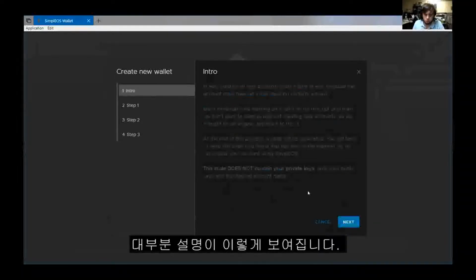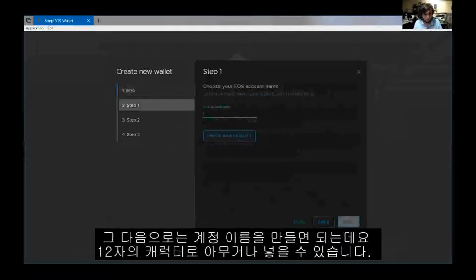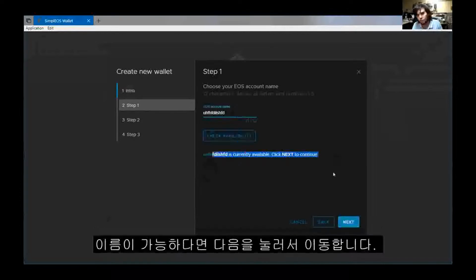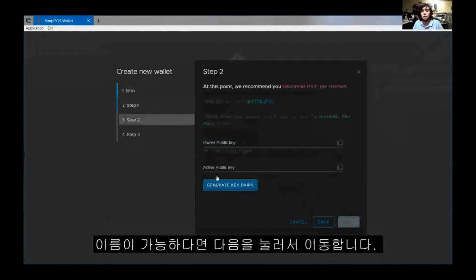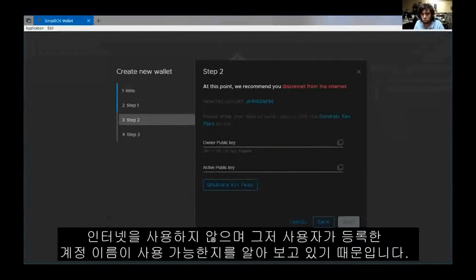Here you see an explanation quickly, and then you can select your new account name. You can type anything like 12 characters. If it's available, you can click next, and then you can actually disconnect from the internet at this point. You don't use it anymore. You just use it to find out if your account name is available.